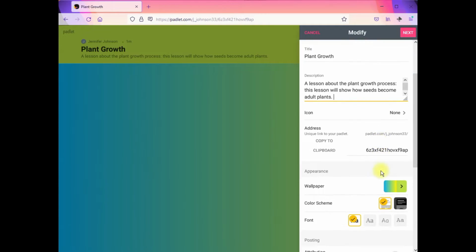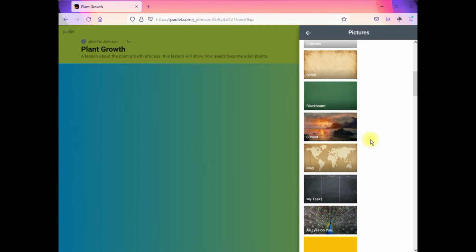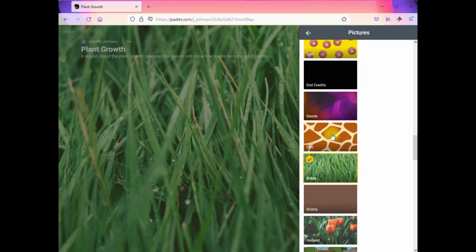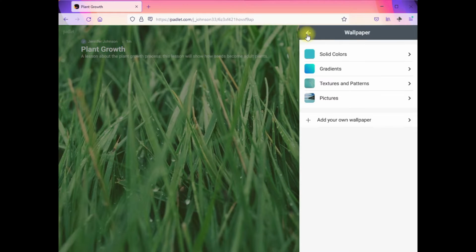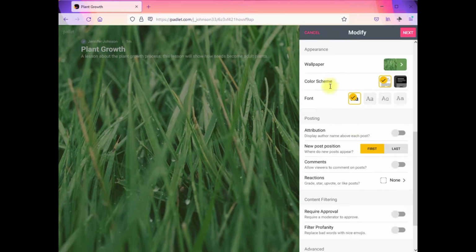And then at that point, you need to go ahead and beautify your wallpaper in the back. And there are a lot of options already here on Padlet. So I'll go ahead and choose one. Grass works well for me for this assignment. Then at that point, your color scheme and font can be changed. I like them as they are.